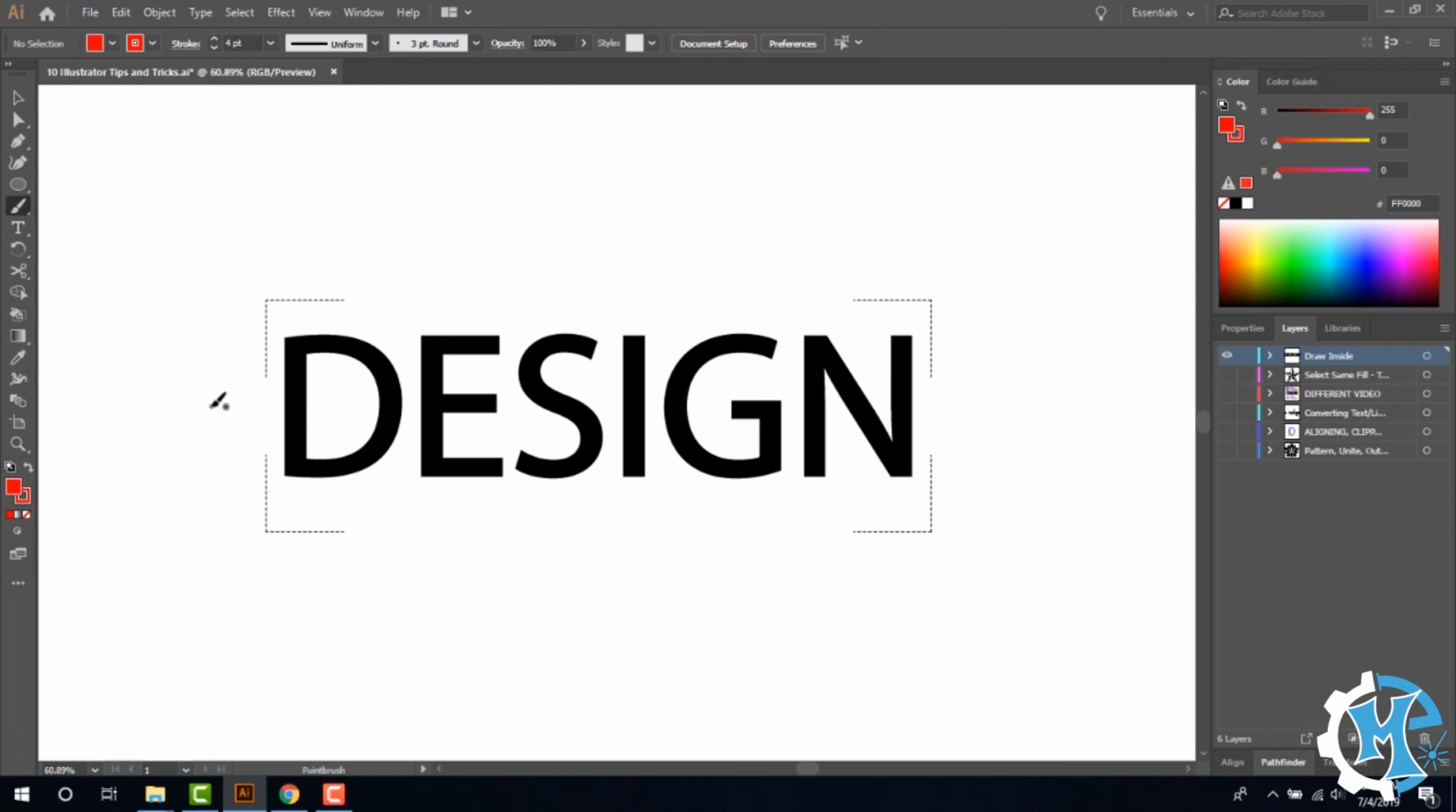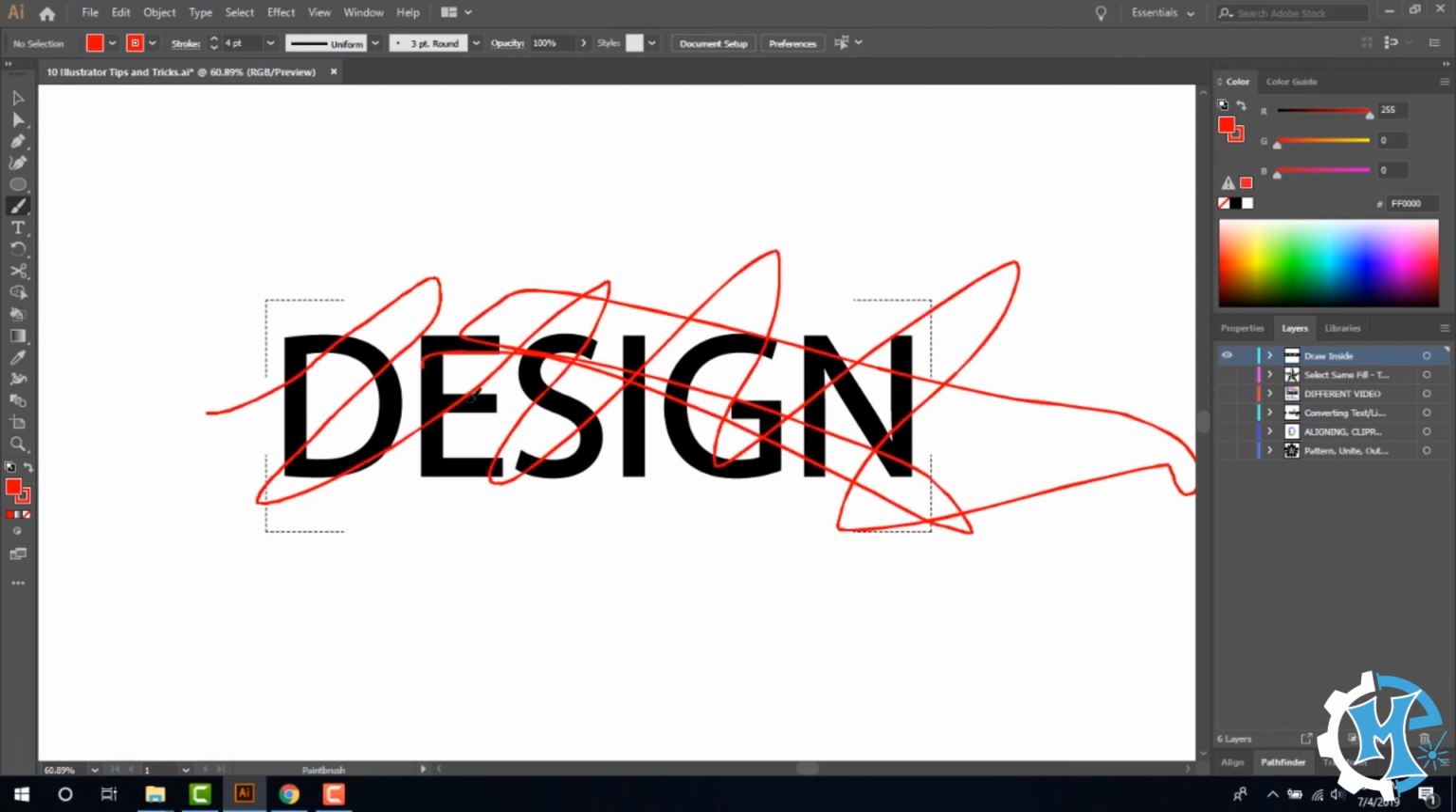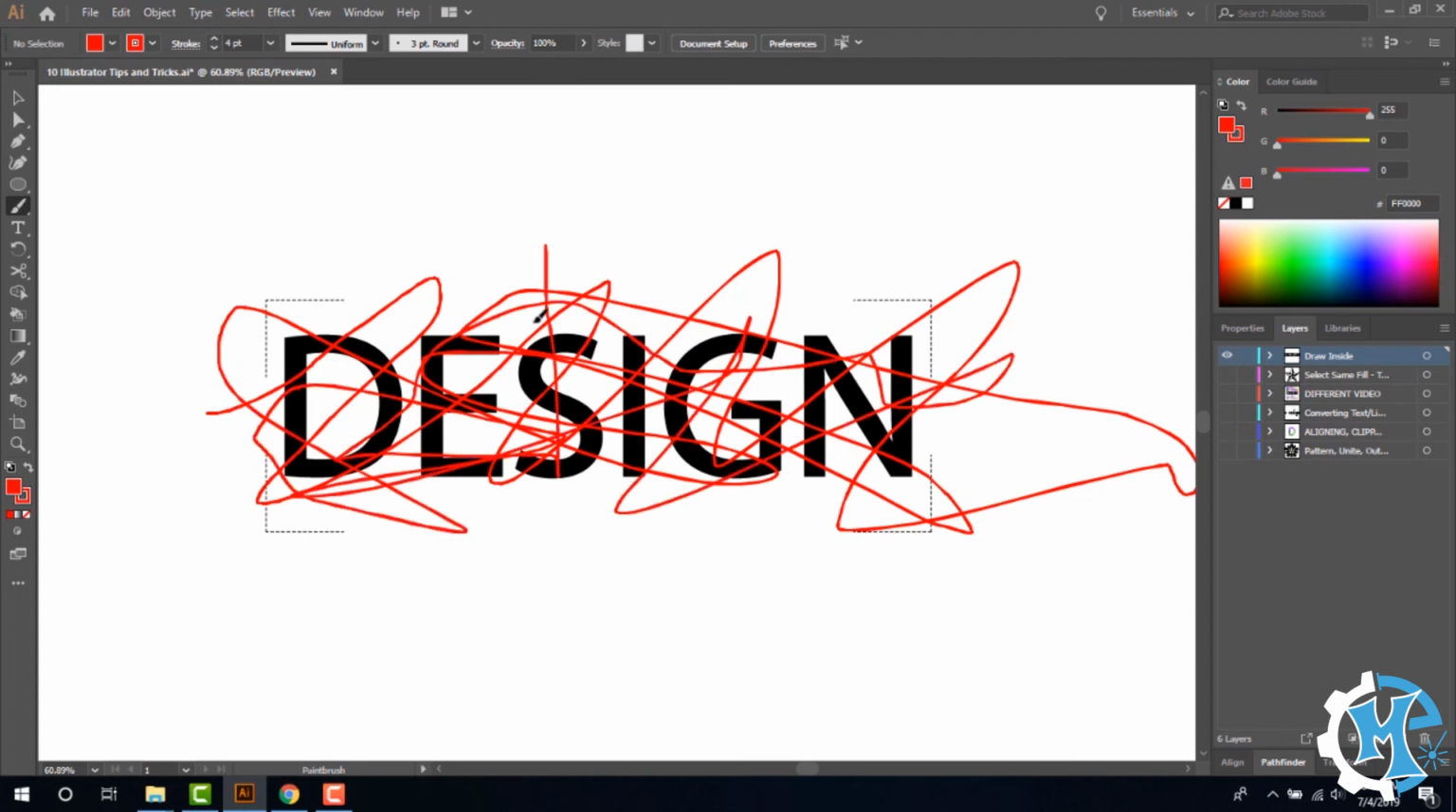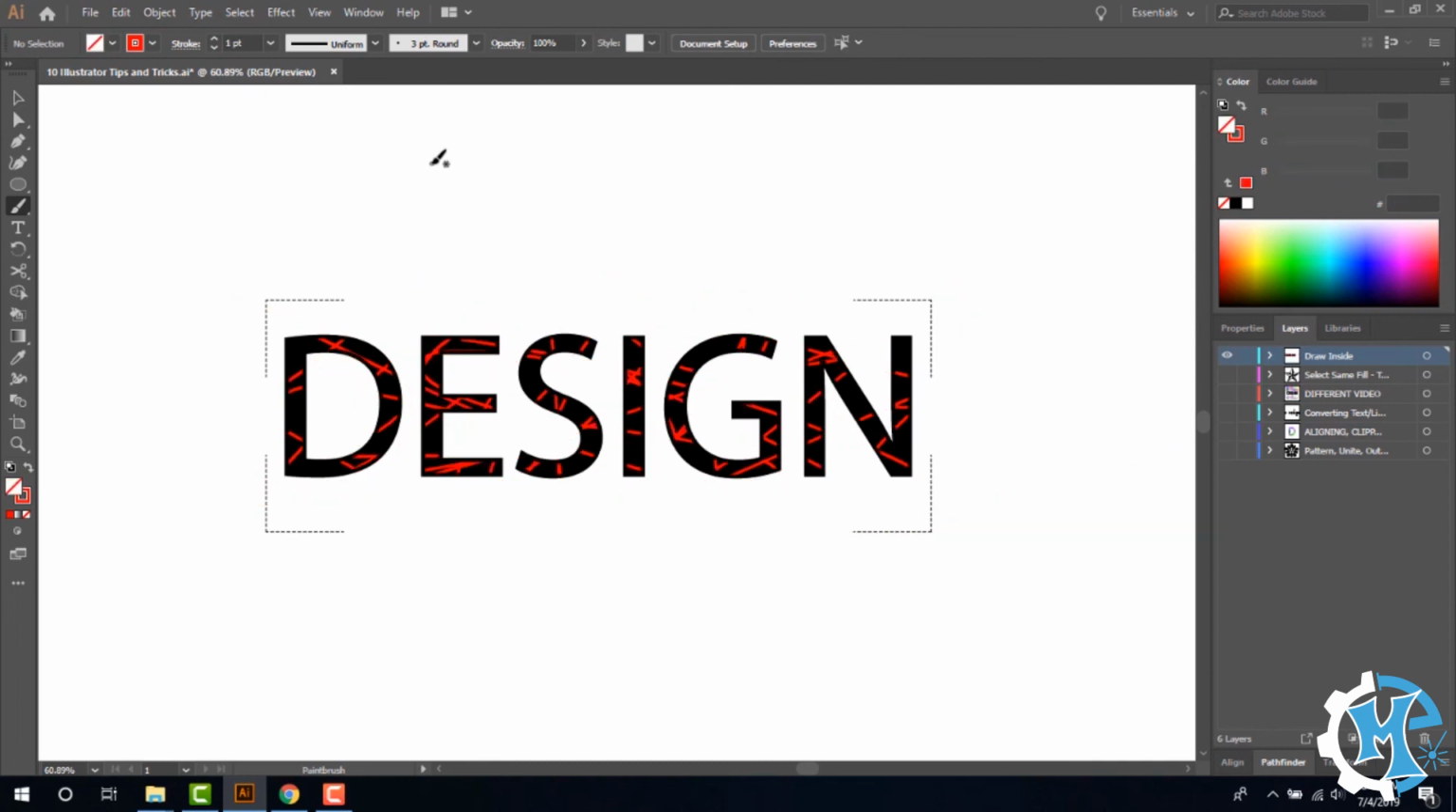And then I'm just going to click and draw randomly all around. It doesn't really matter what you do, it's art. So make it however you want. And then if you let go, you'll see that it contained all of that nasty drawingness into the text itself and gives you a nice clean look. So this is a cool way to get different designs and effects on top of your text pretty easily and pretty fast.